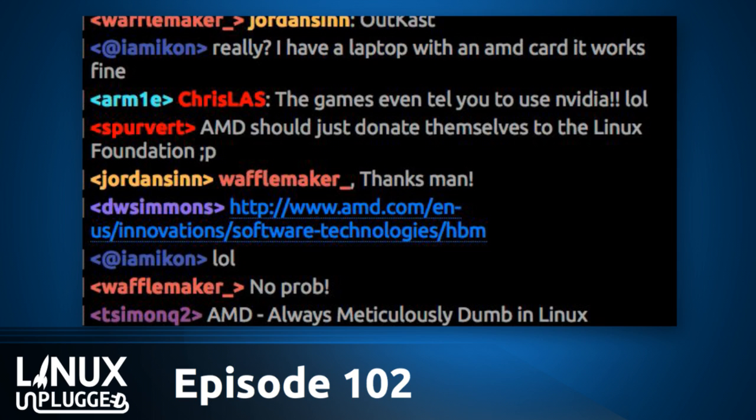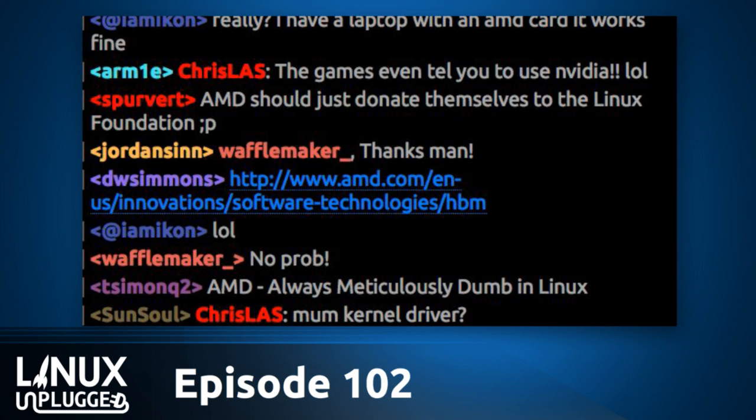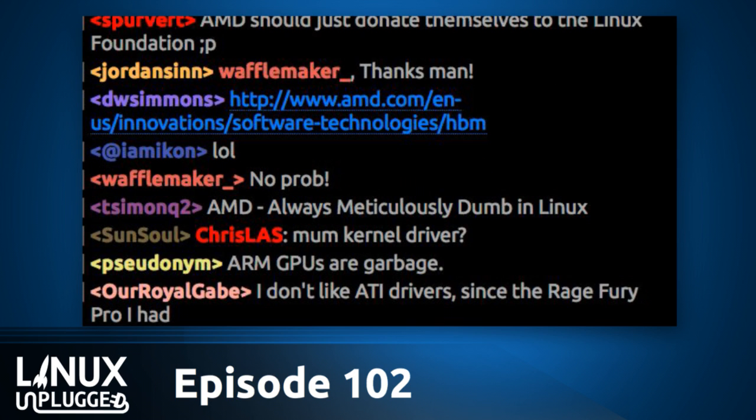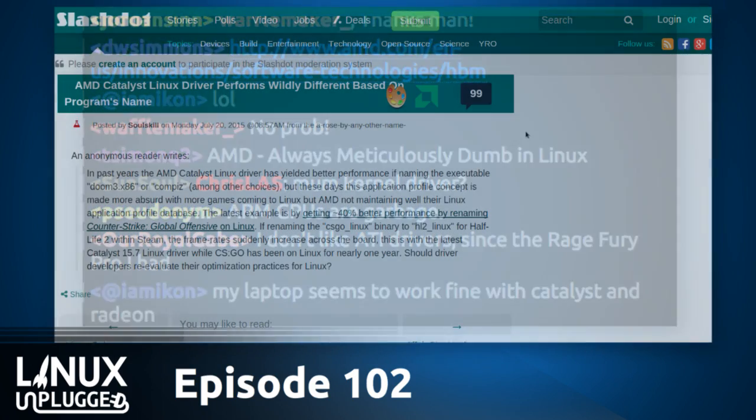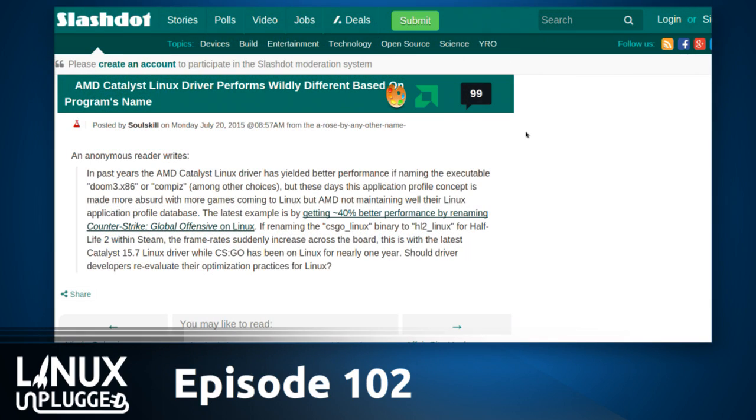All right, so here is the pro tip. If you're not getting enough performance out of your AMD card, Linux users, I have something for you. This was discovered, as you would probably not be surprised to learn, I believe over at the Phoronix forums. Surprise, surprise. And it's been tested now. AMD Catalyst Linux drivers perform wildly different based on the file name of the game you're playing. What? Yeah. So in the past years, the AMD Catalyst driver has yielded better performance if naming the executable Doom3.x86, like if you just named it that.